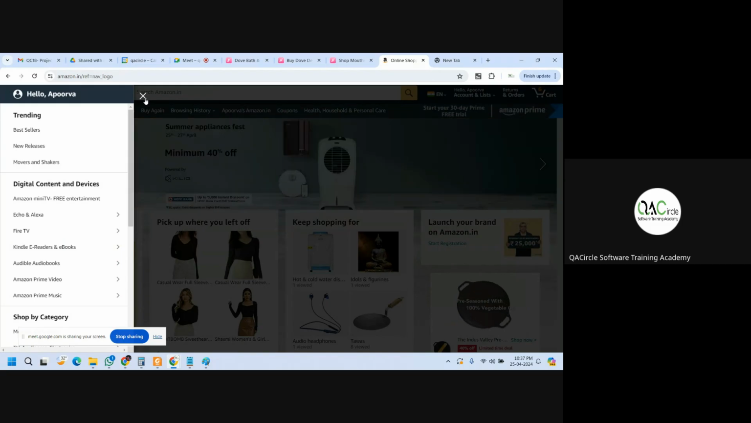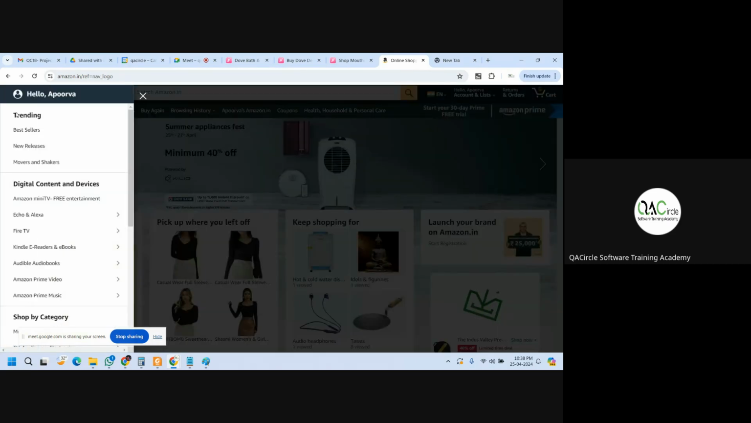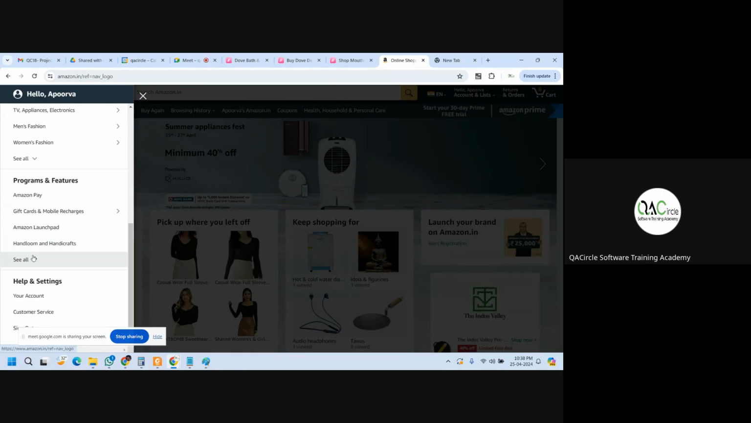Clear? All menus have a hamburger icon. Just try to understand at a very high level. Don't get confused. Even if you're confused, just forget it. Try to understand these 3 horizontal lines. That is nothing but hamburger icon. So this menu is called hamburger menu in this application. So I'll click on this. You see multiple options here.